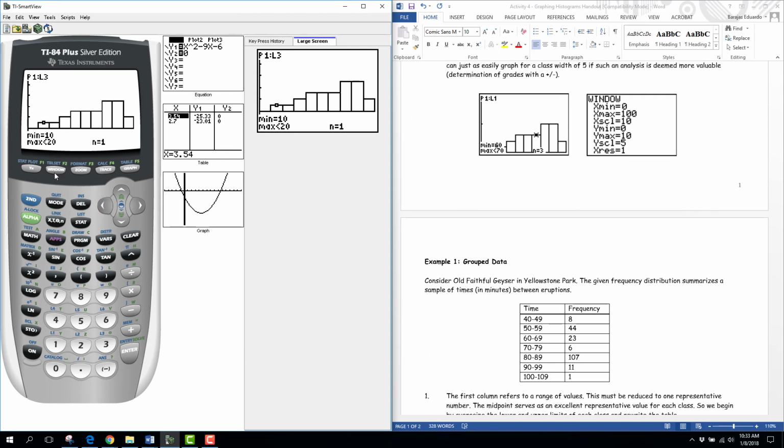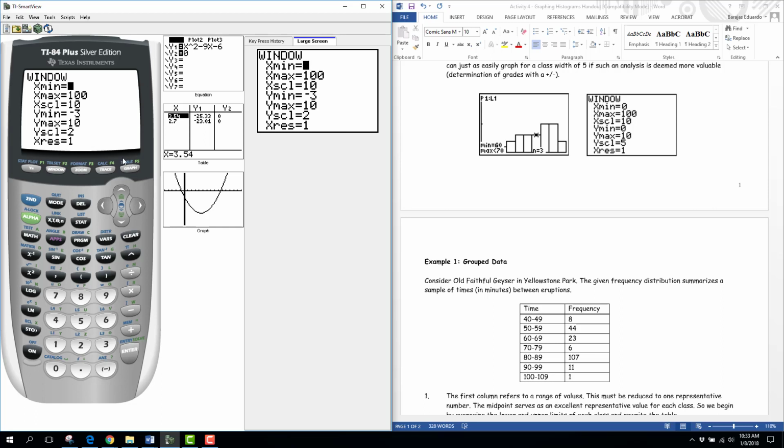Let's go back to window. What if I wanted to use less classes? What would I do to change that? What if I only wanted to use 5 classes instead of 10? You go down to X, C, and increase my scale to what? 5. Increase it to 5? That would give me 5 classes?